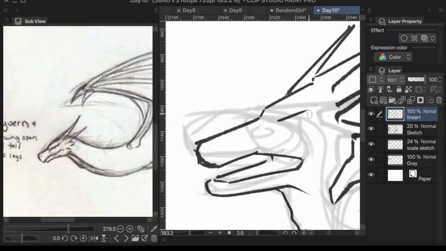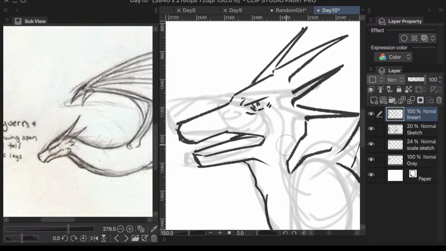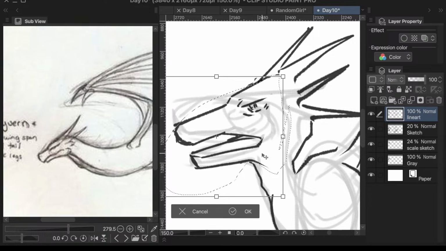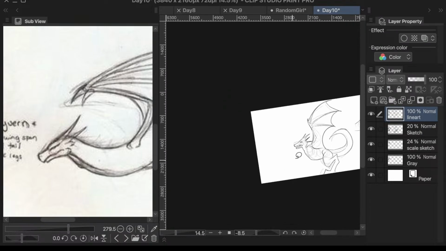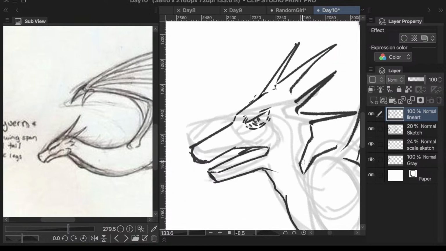The eyes, I'm going to redraw the eye. And I think this part's too long. I'm going to cut this off a bit. Shift this entire part forward. This side. Give the eye more detail. Most of the time, dragon eyes are very detailed, but not too much detail.